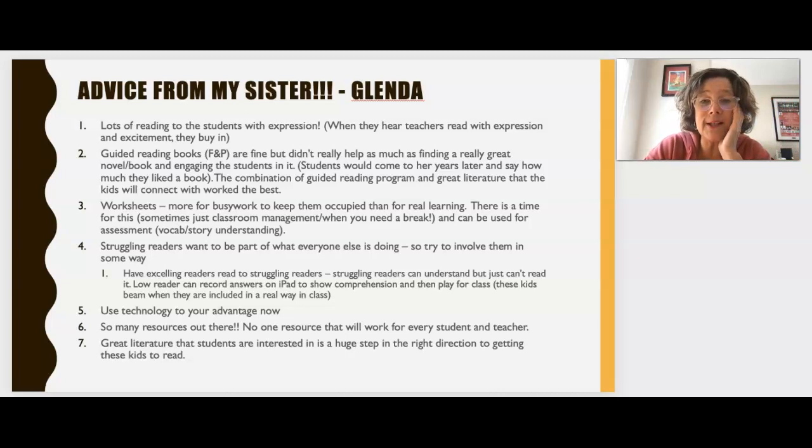And she said students would come back to her years later and say how much they liked a book, how much they remembered it, even as a struggling reader. So she said the combination of guided reading program and great literature that the kids will connect with works the best. So don't throw out your Fountas and Pinnell, but combine it. Know that it's not the Holy Grail by itself.